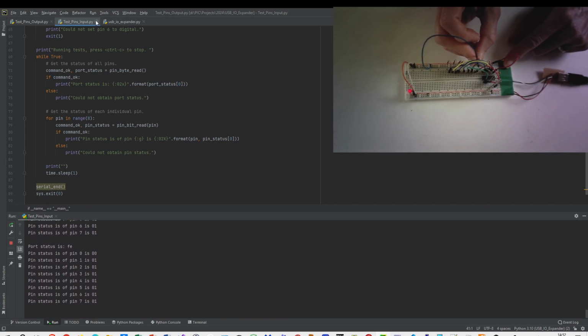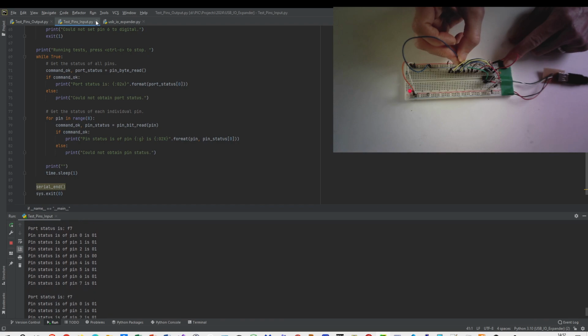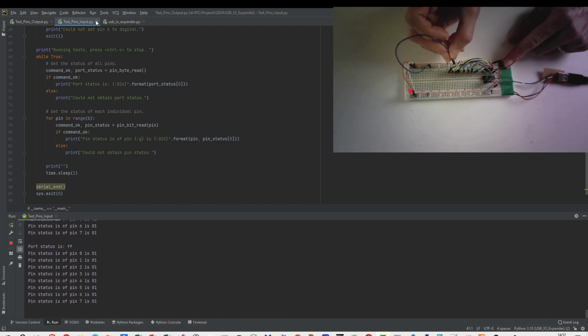And then the next one, bit 1, bit 2, bit 3, bit 4, bit 5, bit 6, and bit 7.